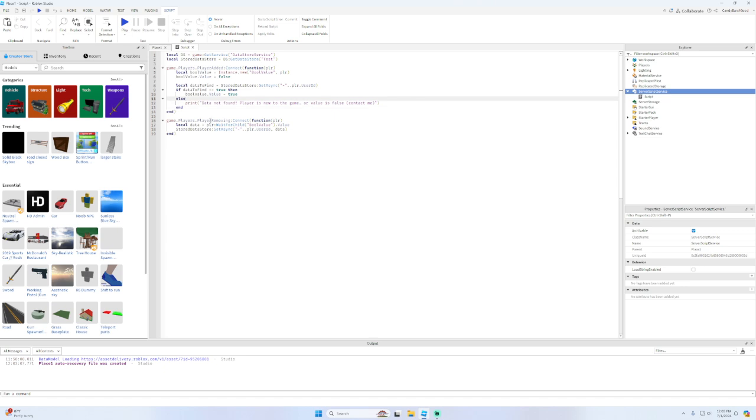Okay, so there we go. If the value equals true in the data store, it will set this to true, and that's basically how that's going to work for now. But this is basically a script, and this is mainly the main part of the script.